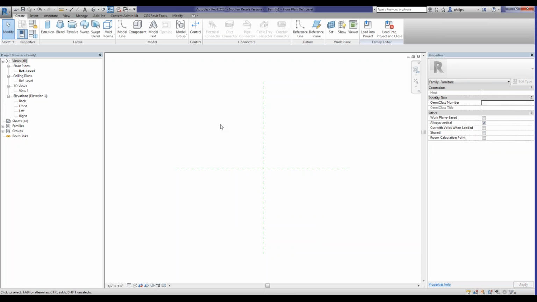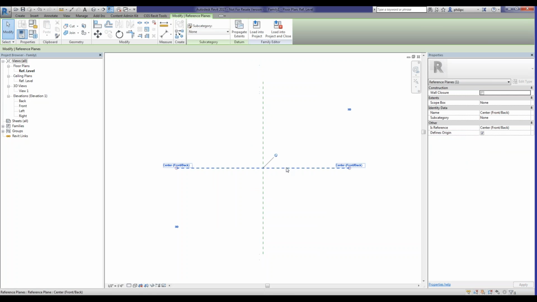Now within the design area, you'll see that we have a couple of reference planes here, and these are 2 reference planes that you want to keep. You don't want to delete them. You'll notice that they're even pinned down. When I click on one here, you'll see that we have a center left right, and if I click on the other one here, we have a center front back.